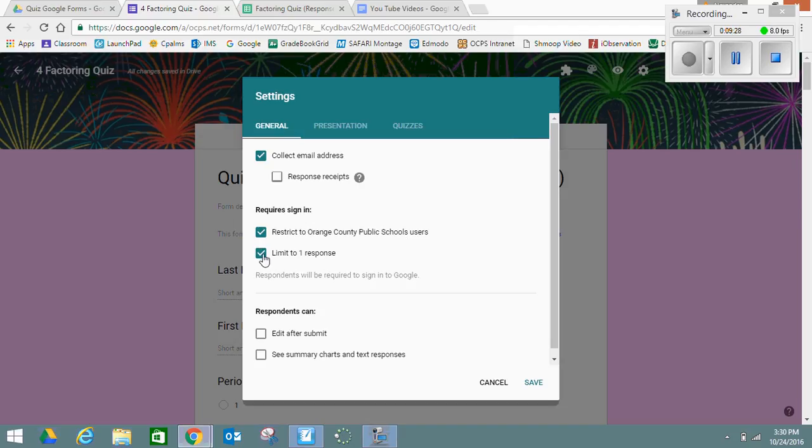So if I uncheck that, that means they can take it as many times as they want. If I click that, then they only have one chance to respond. You respond to the quiz, you're not able to go back to it, as you noticed on the previous screen that you just showed me. Okay, let me unblock this for a minute to show you how it looks.